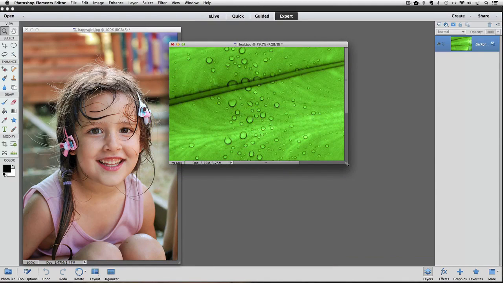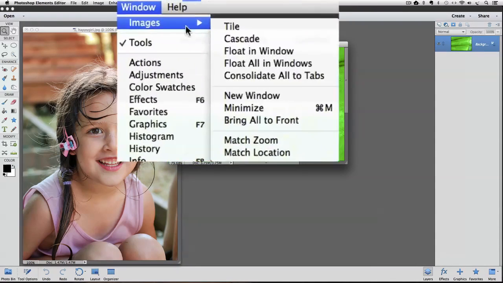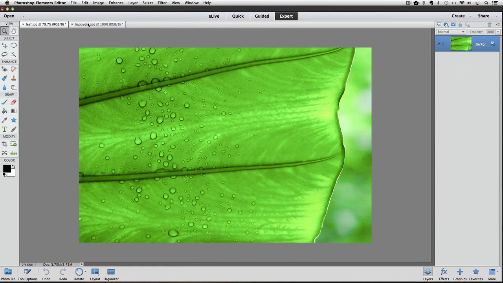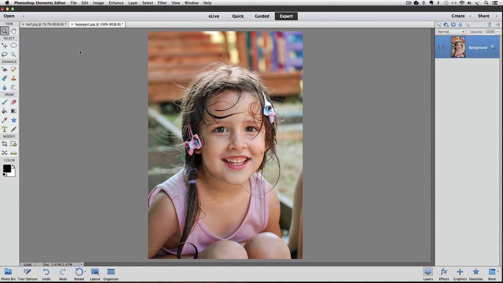If you want to go back to tab mode, just go up to the Window menu again and choose Images, Consolidate All to Tabs, and they pop back into tab mode. Let's look at how we can use this floating window mode to see more of a photo.